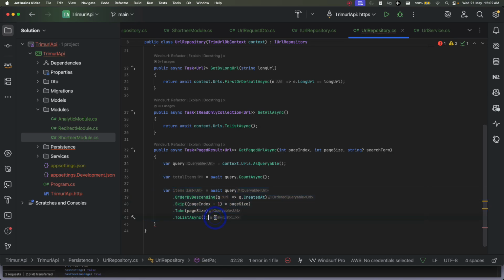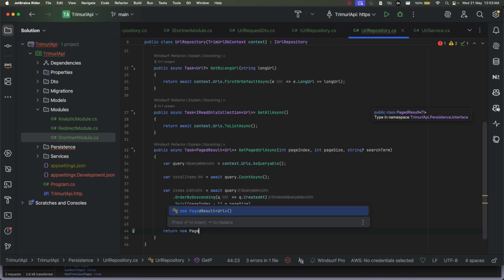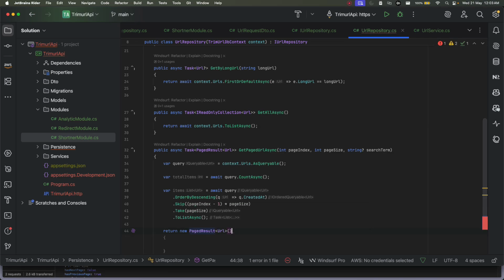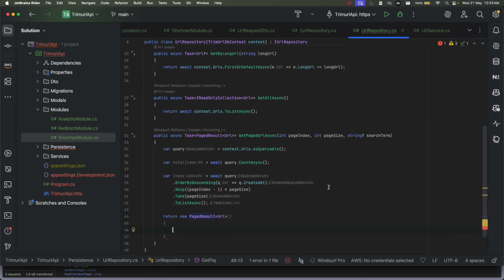And if you know this, then you already know what pagination is and how to implement pagination in .NET, or even if it is Node.js or any other backend. Okay, so now once you have this, you just have to return a new PagedResult of URL, right? And inside that, you just need to send your response.